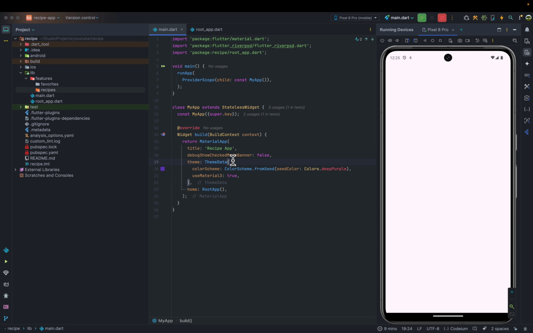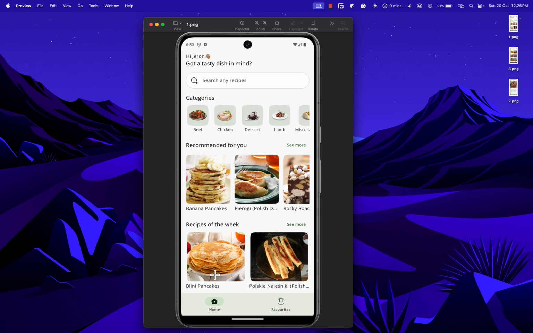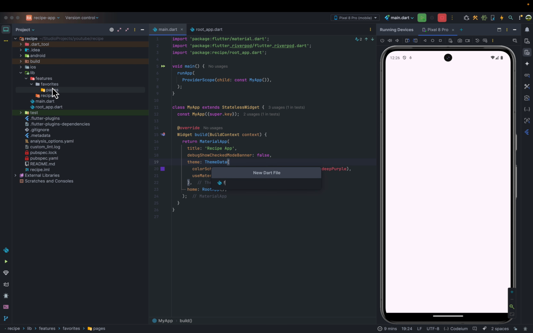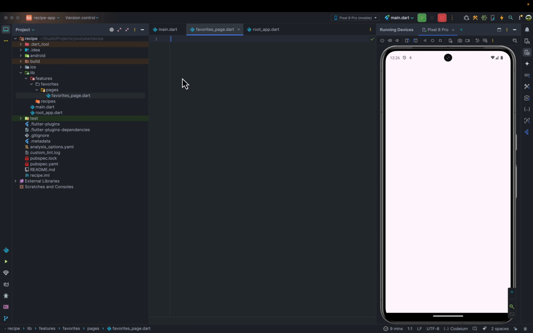The next thing I want us to do is to create the pages we'll be working with. So we'll be working with two main pages. We have the home page, which is the recipes page, and then we also have the favorites page, and we'll use these two pages to build our bottom navigation bar. So over here under favorites, let's create a directory called pages, and the first file within this directory is going to be the favorite page. Right, for now we are going to make this a simple stateless widget just to preview it.